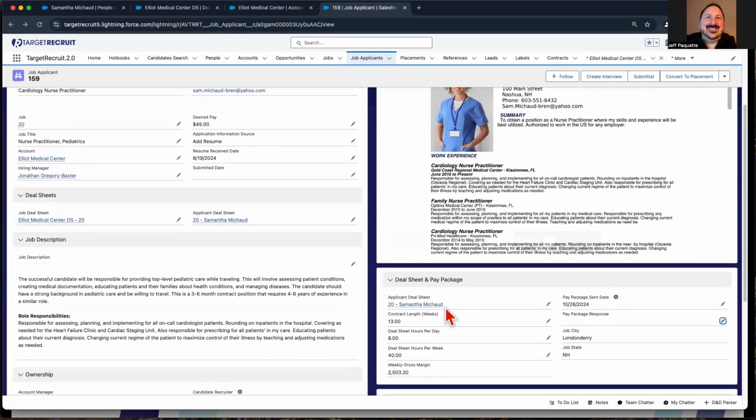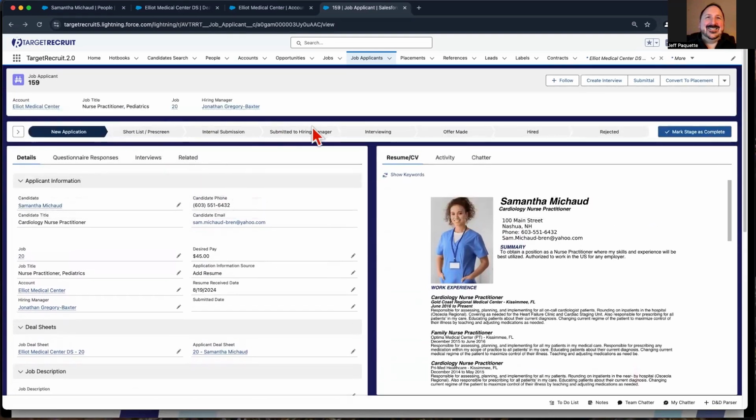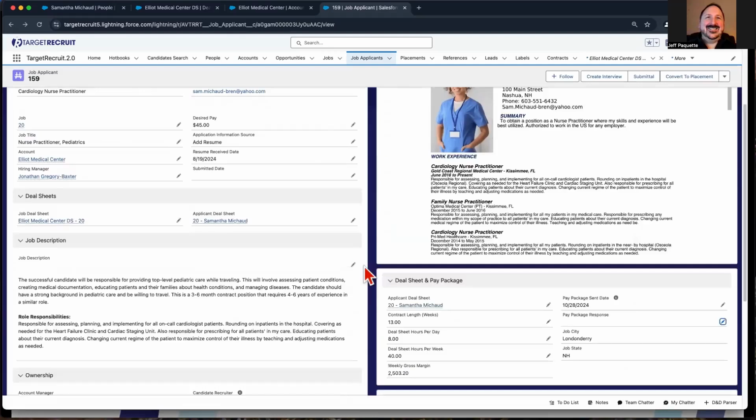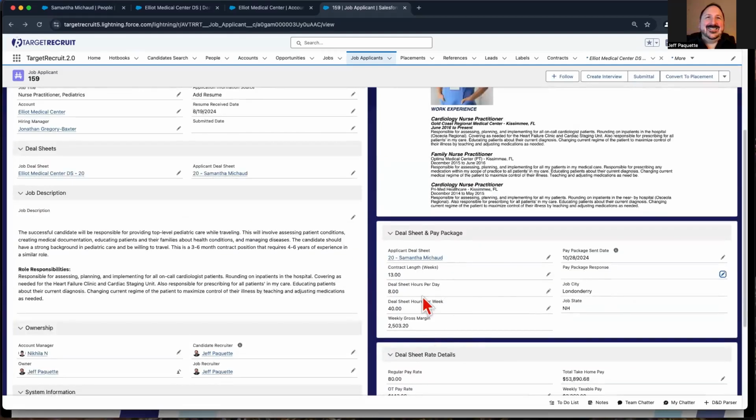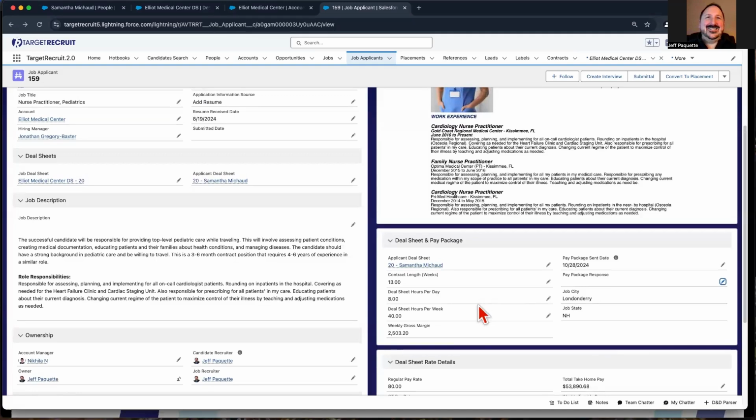So again, this applicant deal sheet and these rates, if I happen to bring her all the way through the process and hire her and convert her over to a placement, that's when this particular information flows down to that placement. And then that's where, again, it gets locked down. And typically you'll have somebody in finance that will look at it.